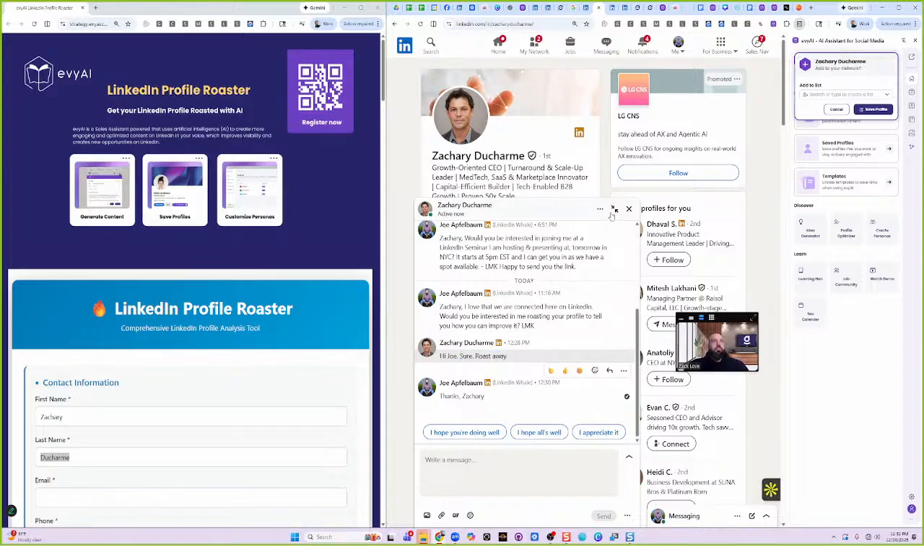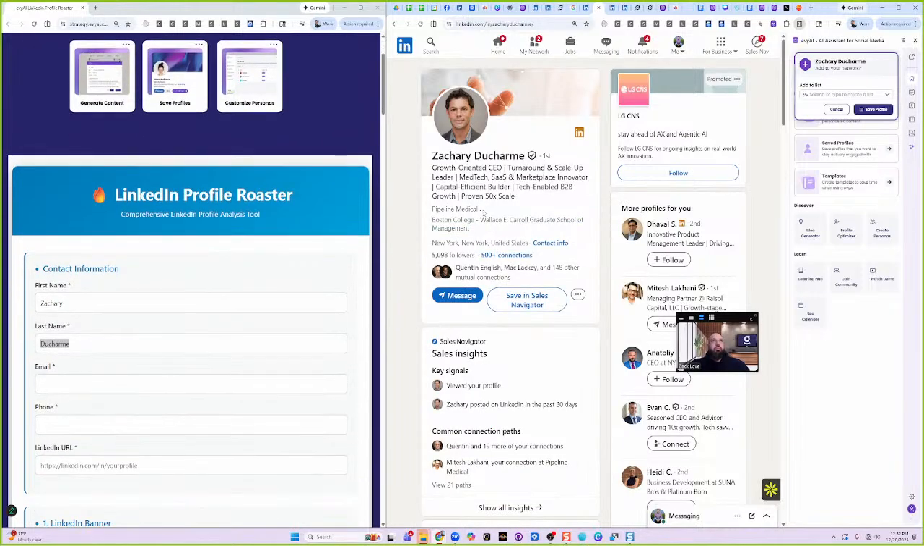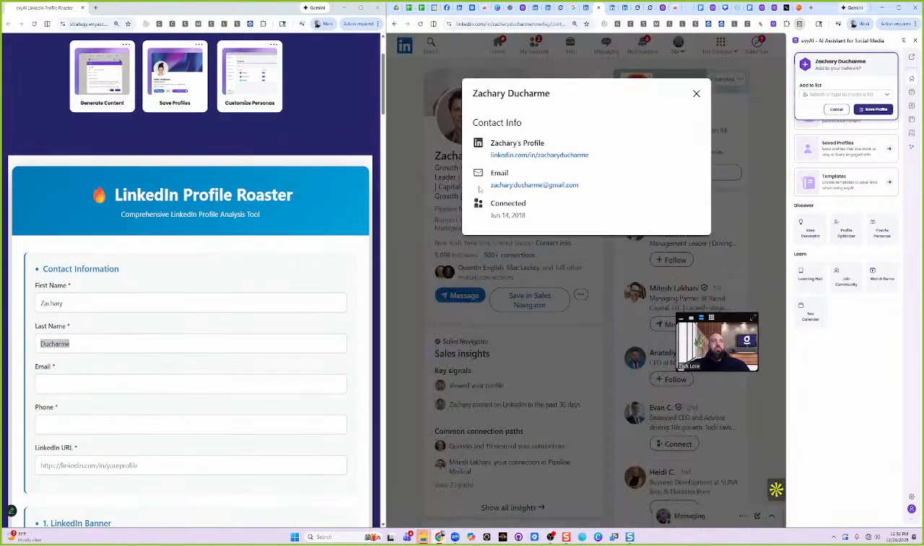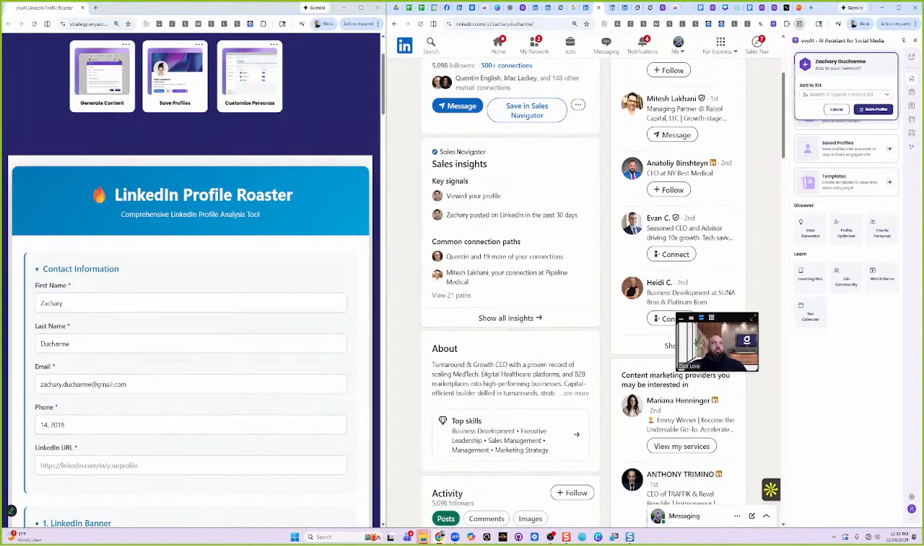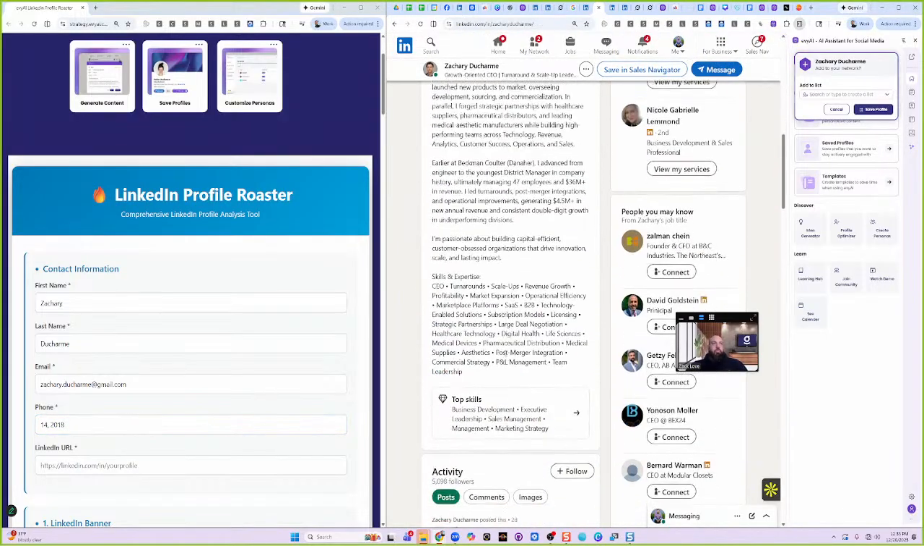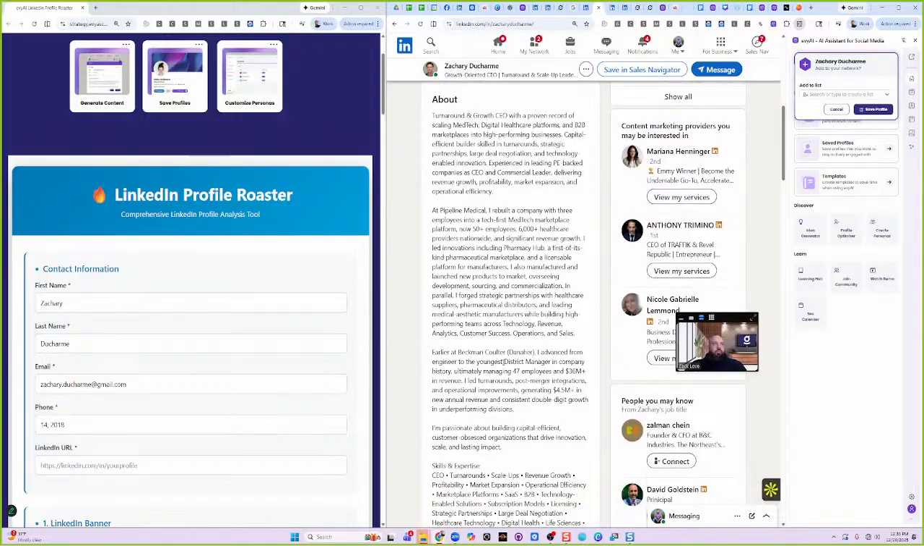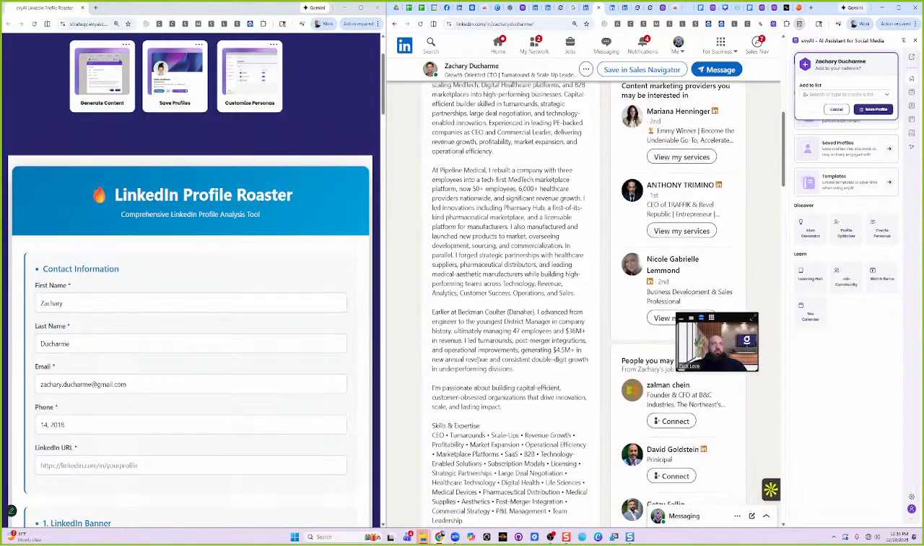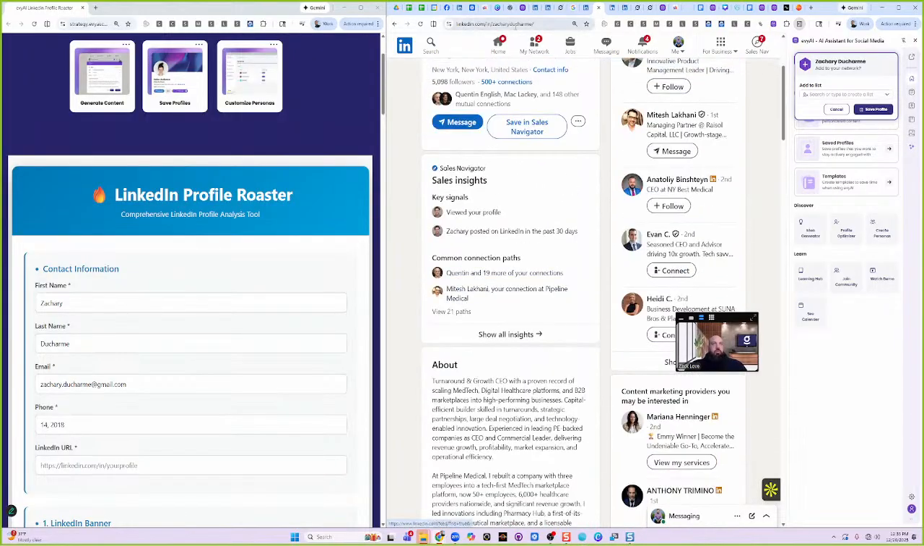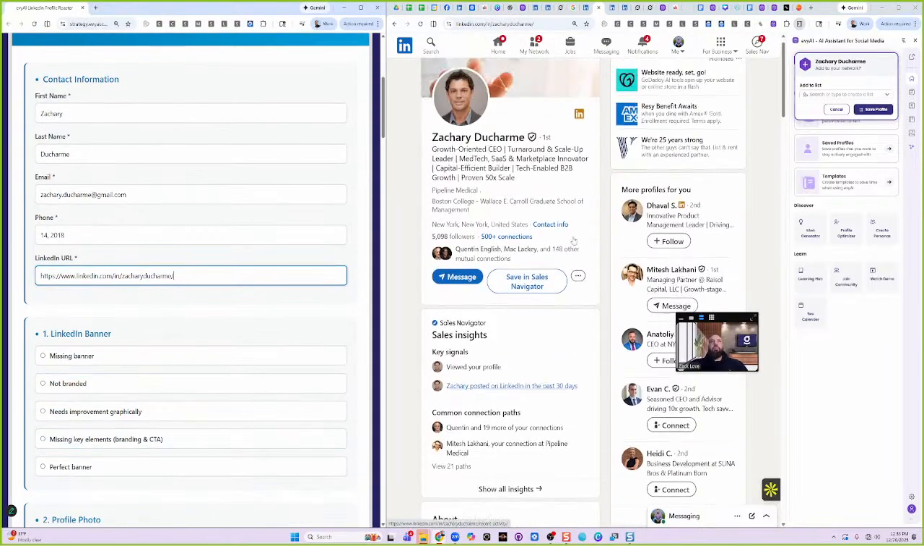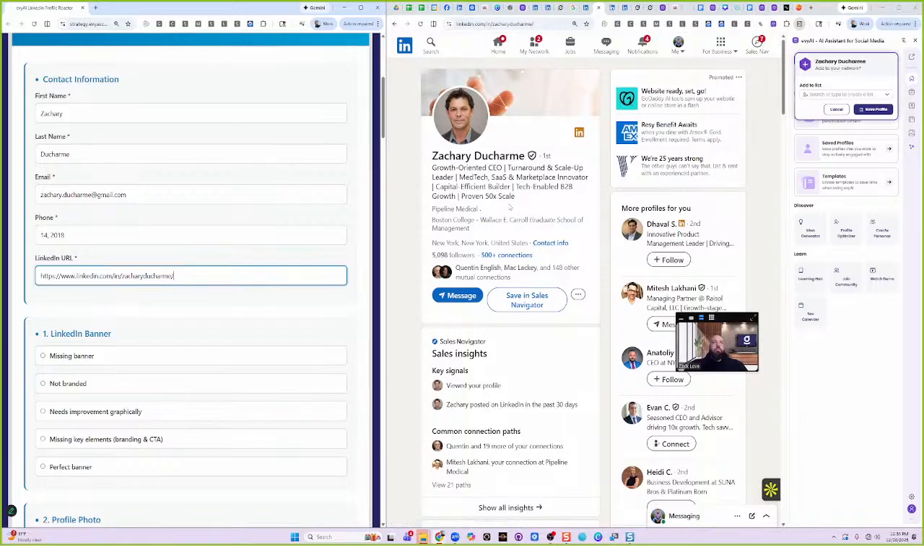Yep. And so what I'm going to do is get his information from his profile, like his LinkedIn. I'm just going to put a random phone number here because I don't know his phone number, but let's see if his phone number is here somewhere. See if I could find his phone number. His LinkedIn URL is right here. I got his LinkedIn URL.